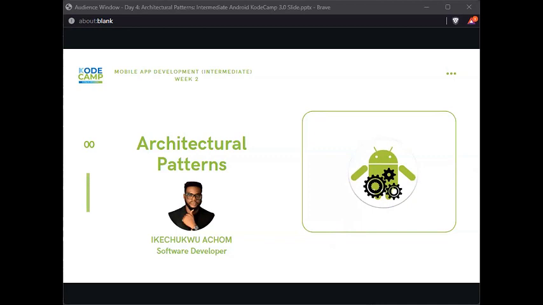This is the fourth class, and today we're going to be looking at architectural patterns in Android. Of course, there's a pattern to every one of your applications. There's a way it should be structured, because when you talk about architecture, you're basically just talking about structure, how things are laid out. So we're going to be looking at Android architectural patterns in today's class.